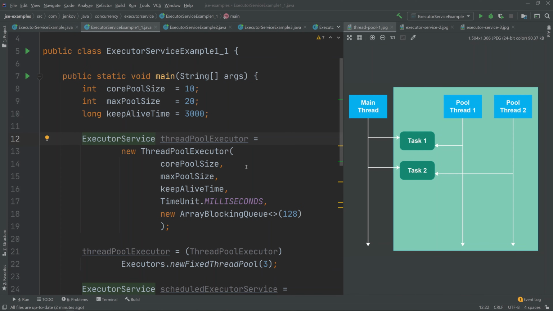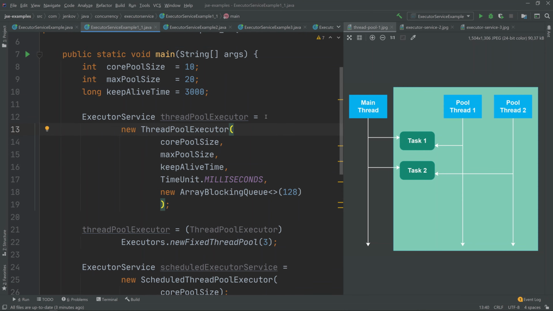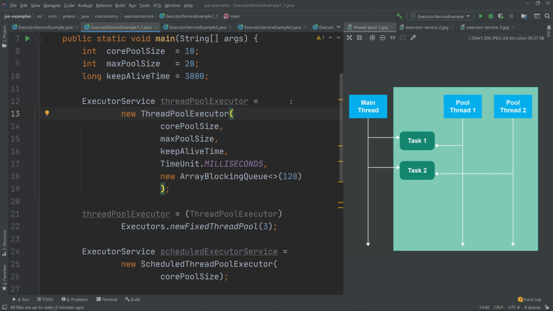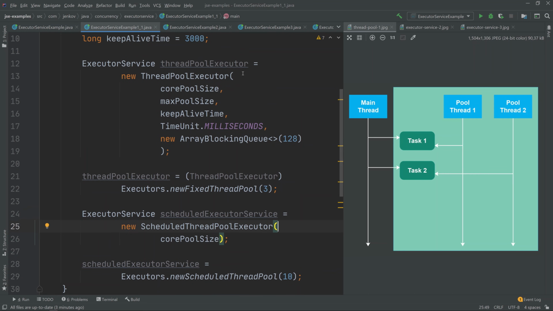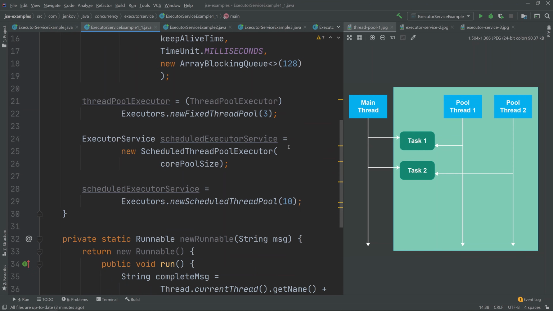ExecutorService is an interface, and that means that in order to use it, you must create an instance of a class that implements the ExecutorService interface. Java has 2 built-in implementations of the ExecutorService interface. The first class here is ThreadPoolExecutor, and the second class is ScheduledThreadPoolExecutor. The main difference between these 2 implementations is that the ThreadPoolExecutor will attempt to execute the task you submit to it as quickly as it can, whereas with the ScheduledThreadPoolExecutor, you can schedule a task for execution at a specific time in the future.